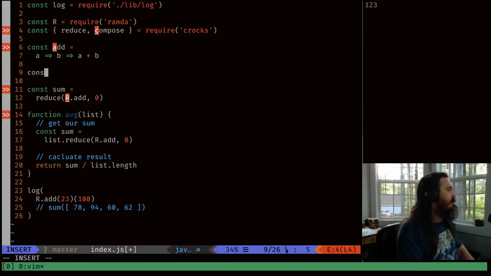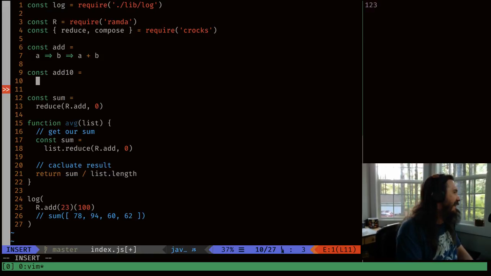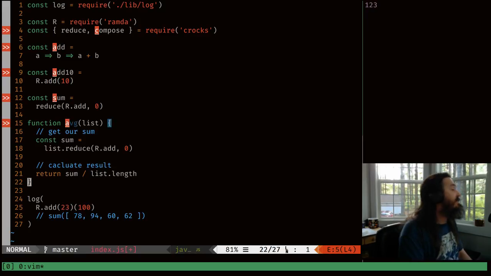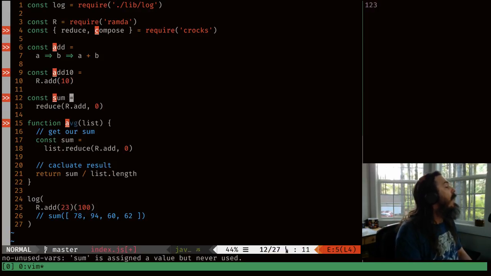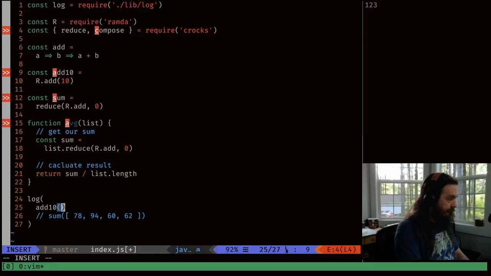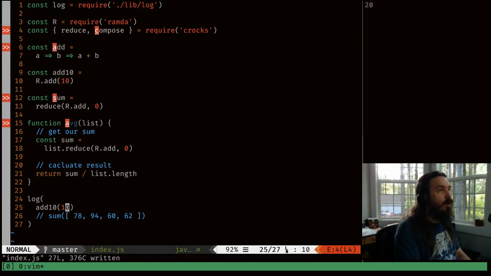And where that comes into play is, say I want to make a function called add10. And I hate using add, but you could do this with anything. All we have to do is do r.add and 10. And now we have a function that has this first thing partially applied, and it's just waiting for its second argument so it can actually run the function. So if we say add10 and then put in 10, we'll get 20 back. And we could do that for any number, right?